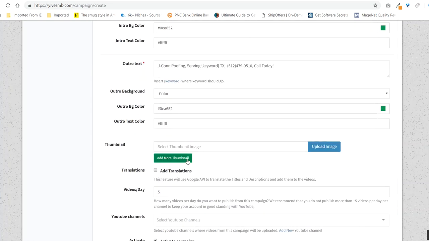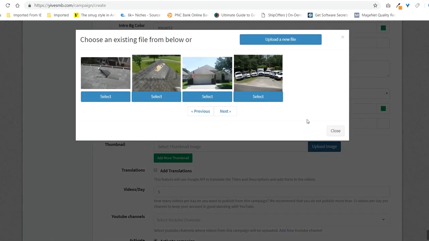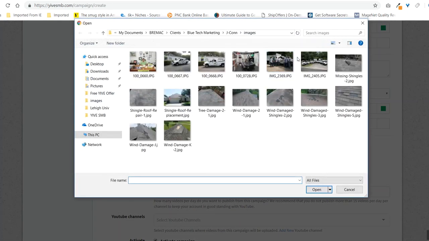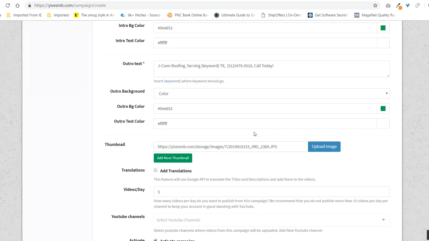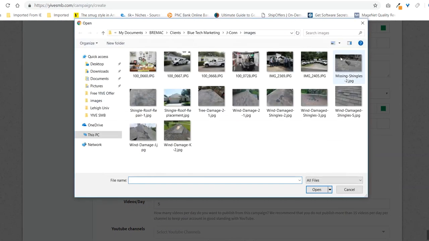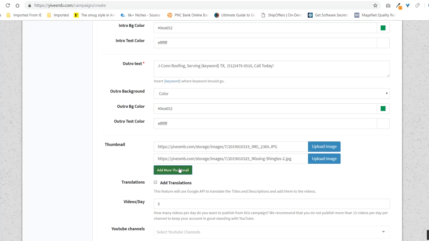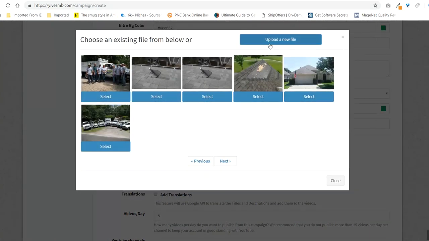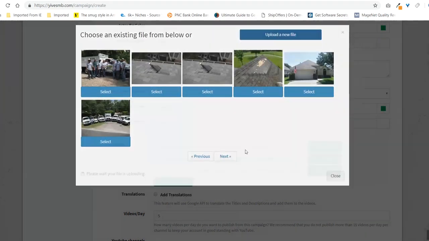So another really great feature of YIVE SMB is the ability to change thumbnails for all of your videos. Again, as a way to make sure that they look unique to YouTube. So we're going to go ahead and we're going to add some more images for thumbnails. So that one. And I just add another thumbnail by clicking on that. I'll add another thumbnail by clicking on that. Just going through.